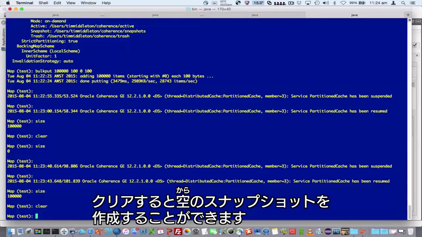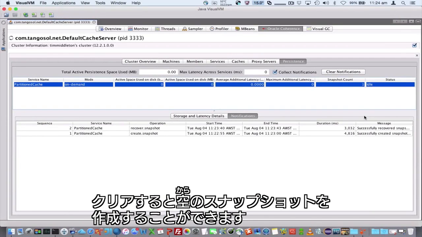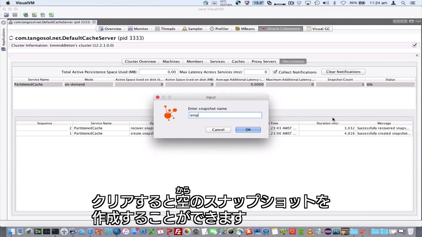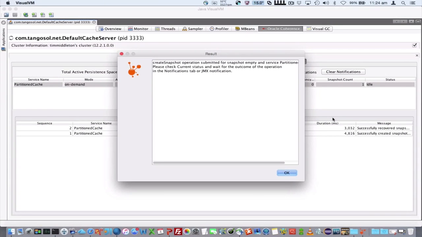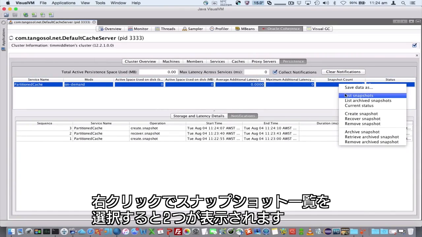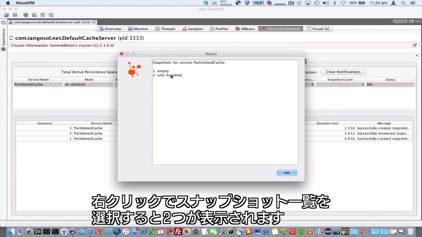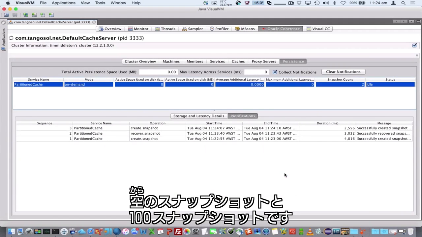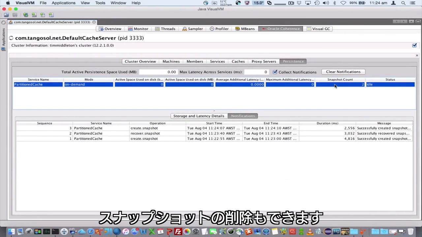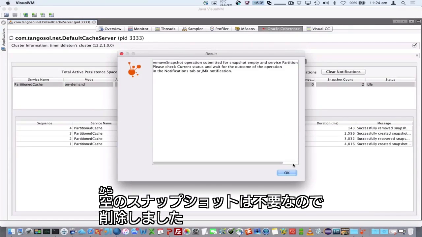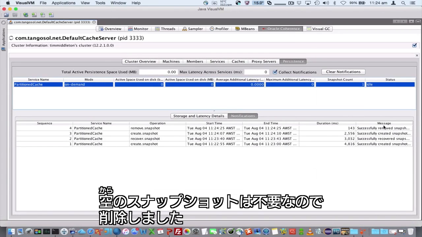If I then did a clear, I could actually create a new snapshot. So let's create a new snapshot called empty. If I right click on here and say list snapshots, we can see we've got 2 snapshots. I've now got an empty snapshot and a 100 snapshot. I could remove the snapshot as well. So remove snapshot. I don't need the empty snapshot. And that's been removed now.